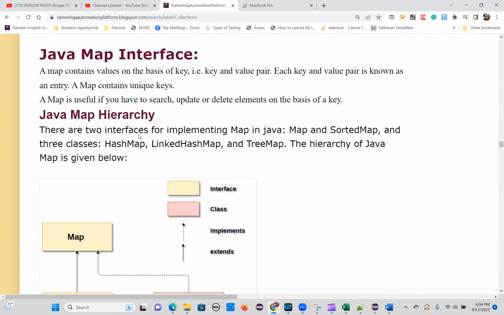Each key value pair is known as an entry. So a map contains unique keys only. A map is useful if you have to search, update, delete elements on the basis of key. So if you want to search, insert, or delete on the basis of key, this is going to help you.